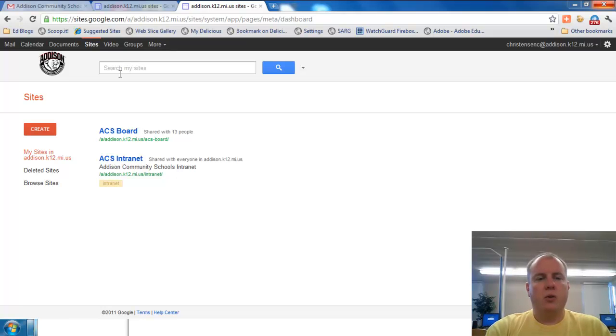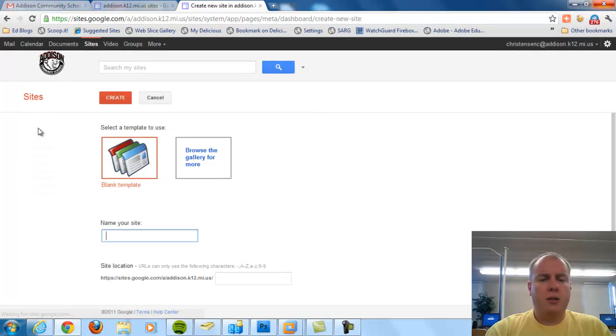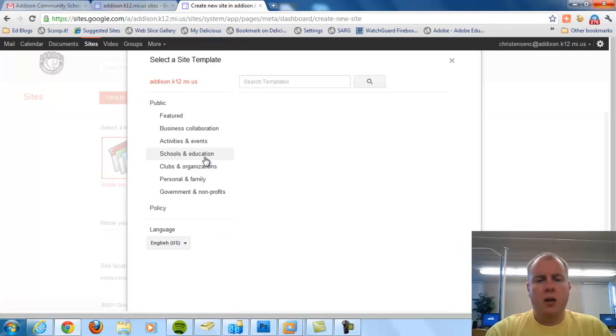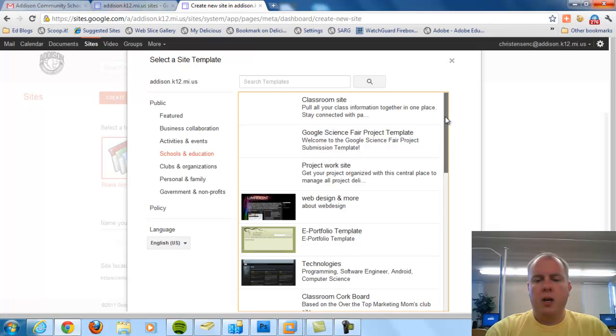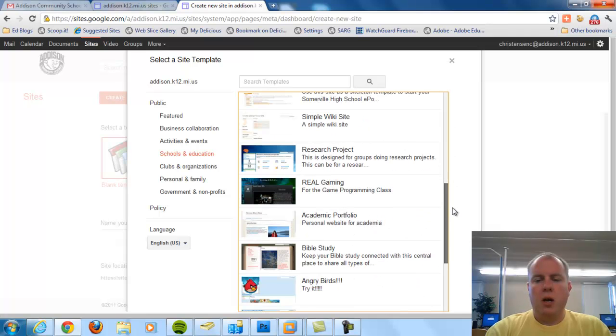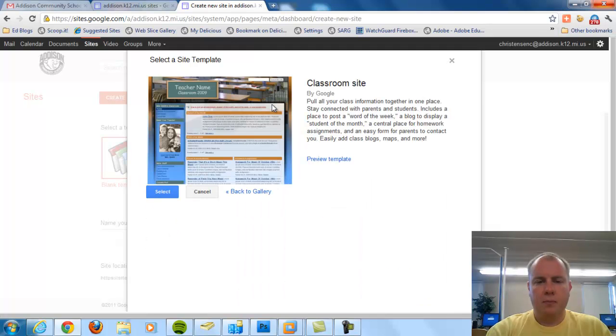So the very first thing to do is to go to the sites link inside your Google account. If you don't have a Google account, you can get one for free. Just sign up for Gmail, and then you'll see the sites button up there. After you click on sites, you have the create button over here. You click on create, and there is a gallery of templates you can use if you'd like. Schools and Education has one, classroom site, project work site, and lots of different ones that you can use. We're just going to use a classroom site.